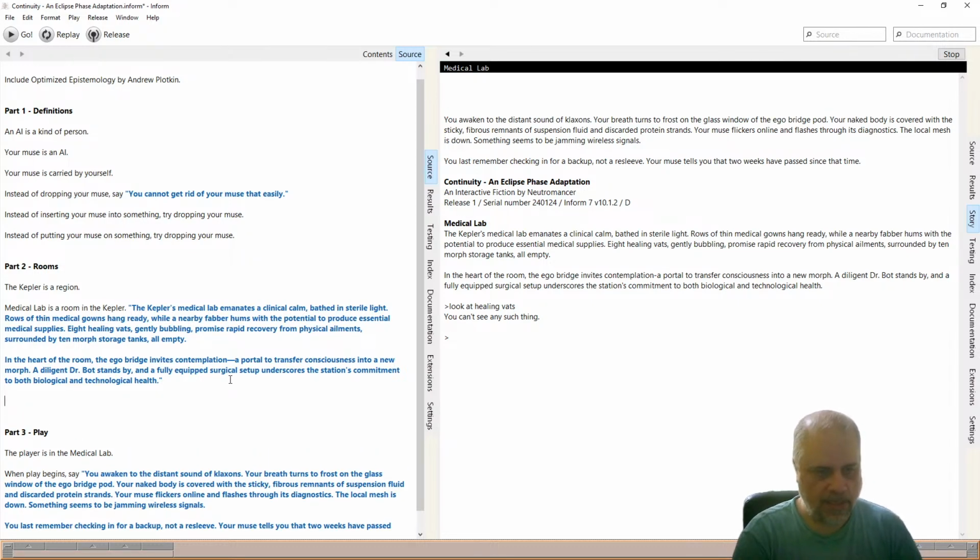Now let's create an object. It's called healing bats. What are they? Scenery, in the medical lab. What is scenery? It's a kind of thing. What's so special about scenery? Scenery is just a thing that has some default behaviors. You cannot move it, you can look at it, and it won't show in the description of the room.